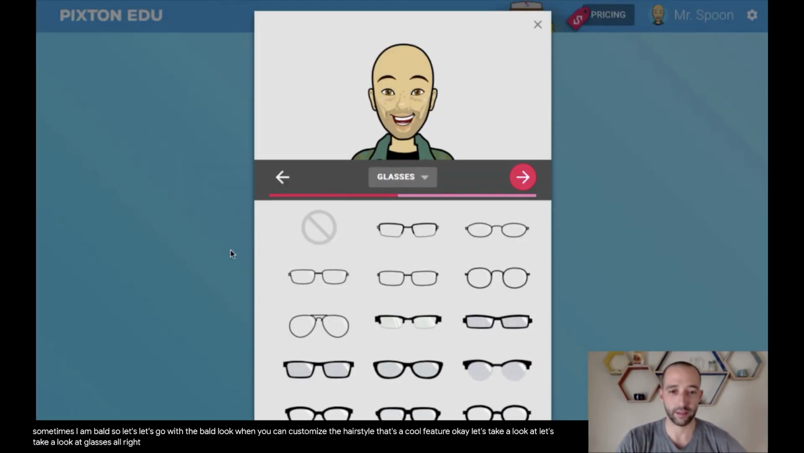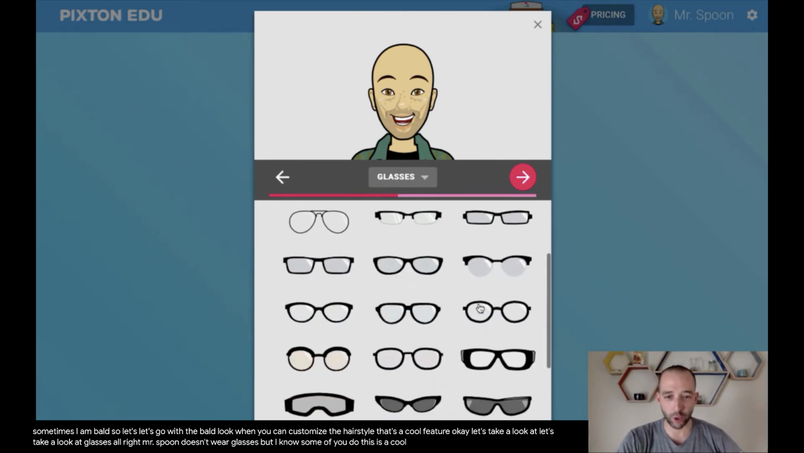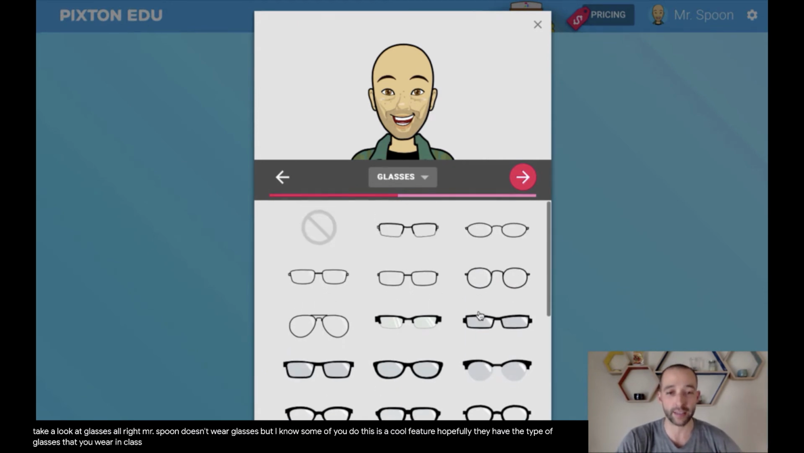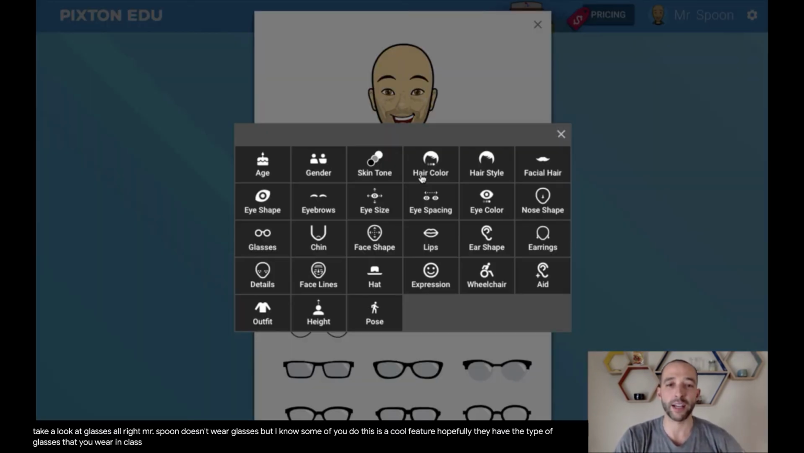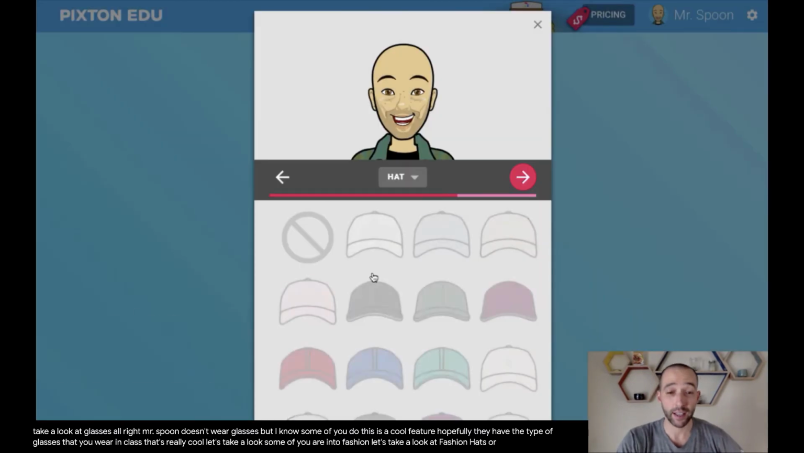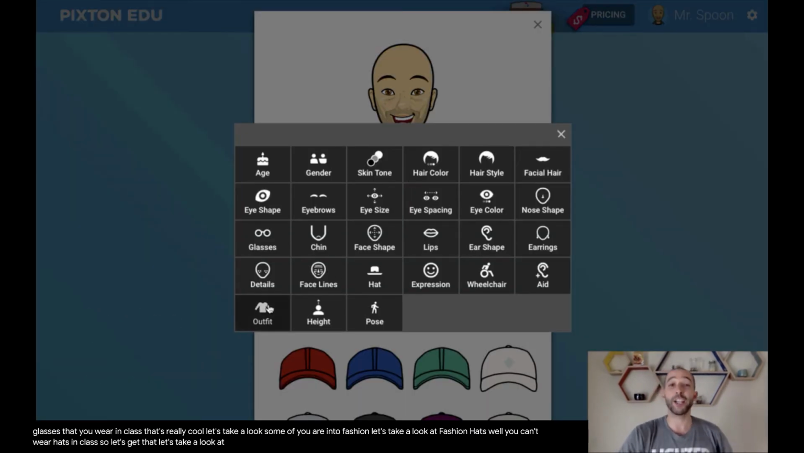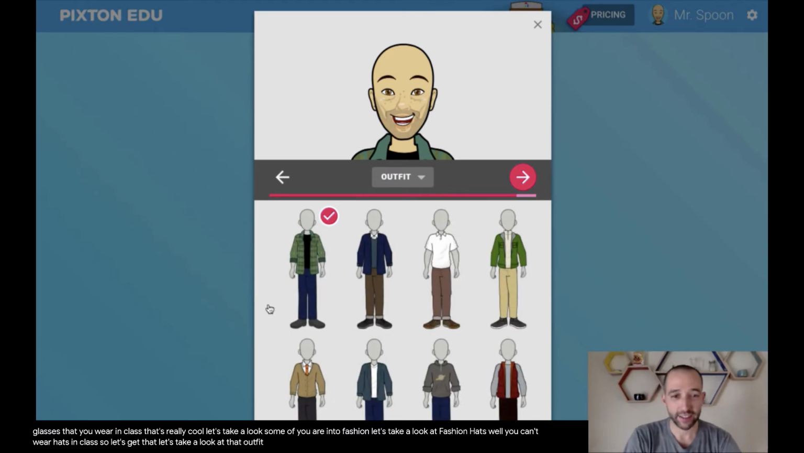Okay, let's take a look at glasses. All right, Mr. Spoon doesn't wear glasses, but I know some of you do. This is a cool feature. Hopefully they have the type of glasses that you wear in class, so you can really customize your look. That's really cool. Some of you are into fashion. Let's take a look at fashion. Hats. Well, you can't wear hats in class, so let's skip that. Let's take a look at the outfits.